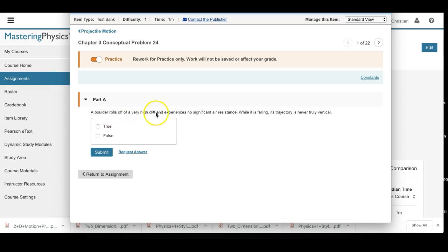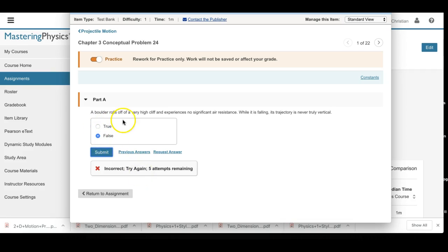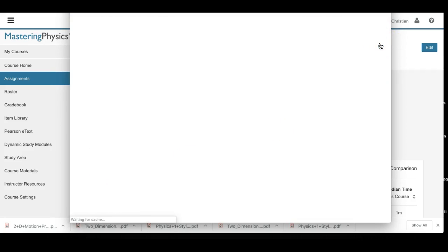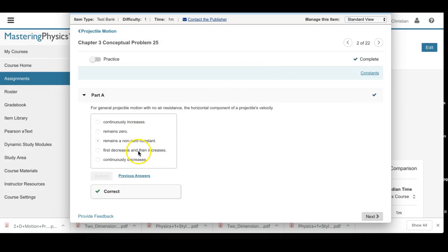And so for example, this first one, if I say false and then I hit submit, it says incorrect. So I know I need to read it again, and this time I'm going to get the right answer. So that one was pretty easy. If I go to the next one, this is where they start to get a little bit harder, because you will see this one's got one answer, but there's 5 choices.